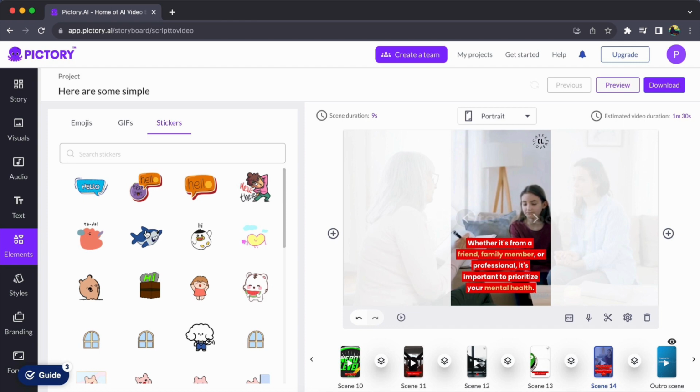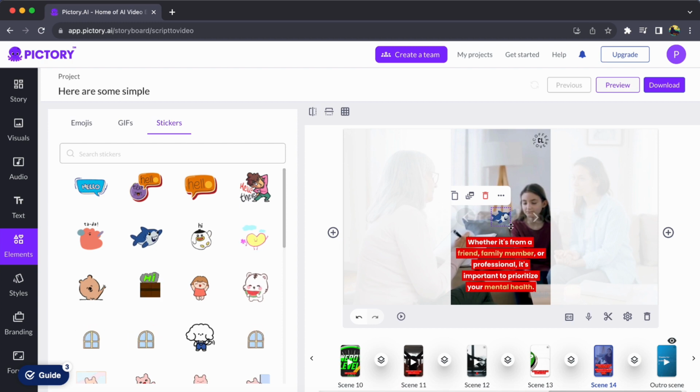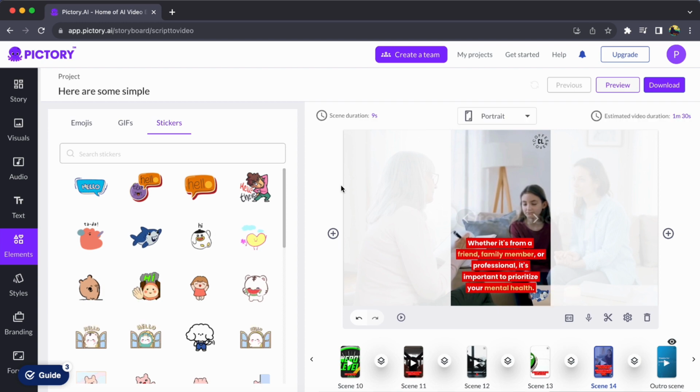Step 4. Once you have found an element you adore, a simple click applies to the current scene. You can also switch scenes to apply the element elsewhere.